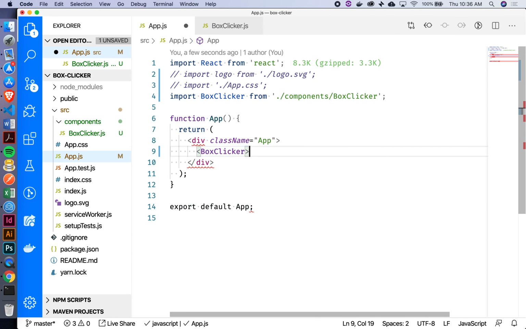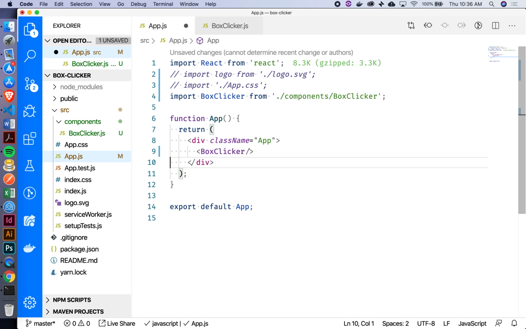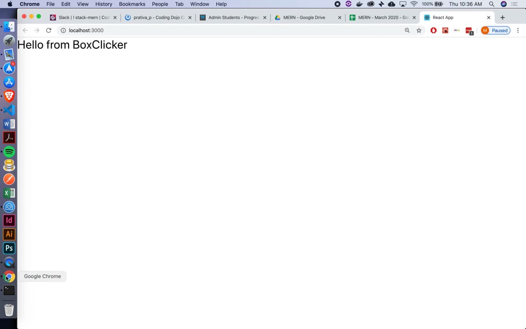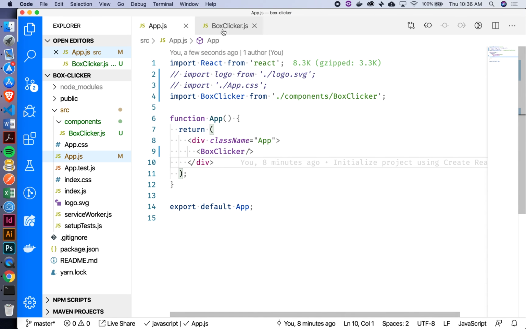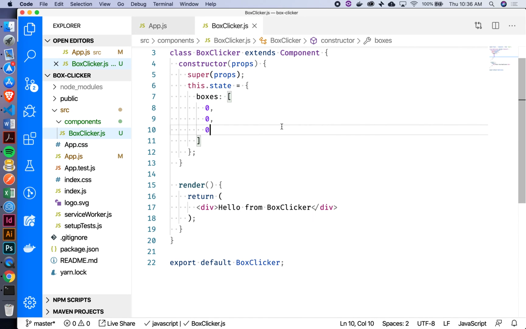So in our case, we're not going to put anything inside our box clicker. Okay, so let's just make sure this is on screen. Hello from box clicker. We're good to go, right? Okay. So now inside the box clicker, what I want to do is instead of just rendering that, I want to iterate through this array that I've created right here that's inside my state, and I want to render out a box for each one of those, right?